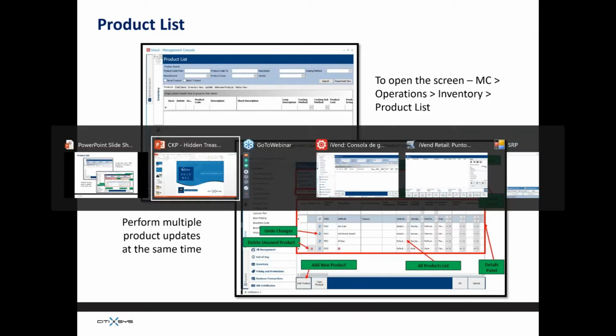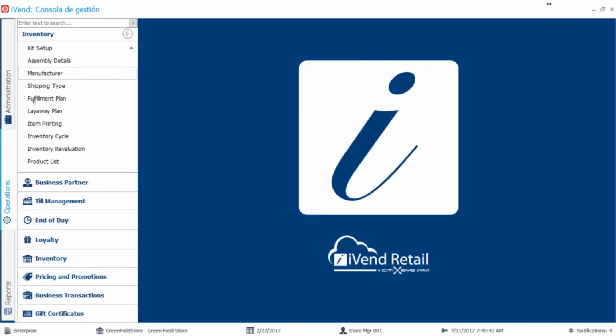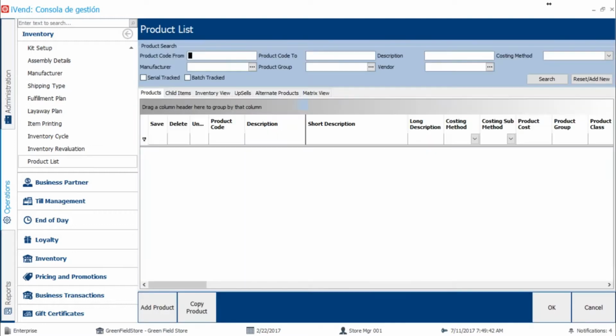So I'm going to move to my management console, and I'm going to show you, like I said, you go to operations, inventory, and the very last option here is the product list. As you can see, you can select a range of products. You can search by costing method. You can search by vendor and manufacturer.